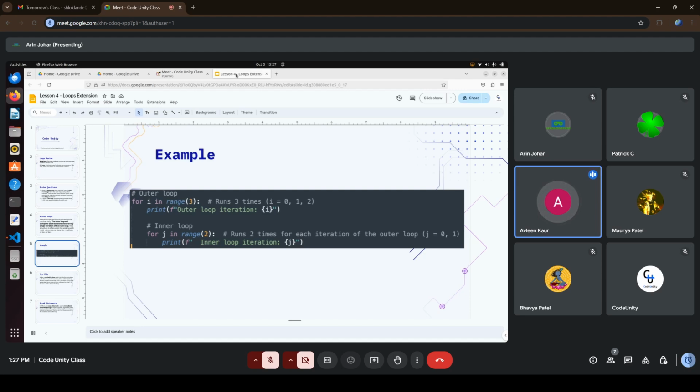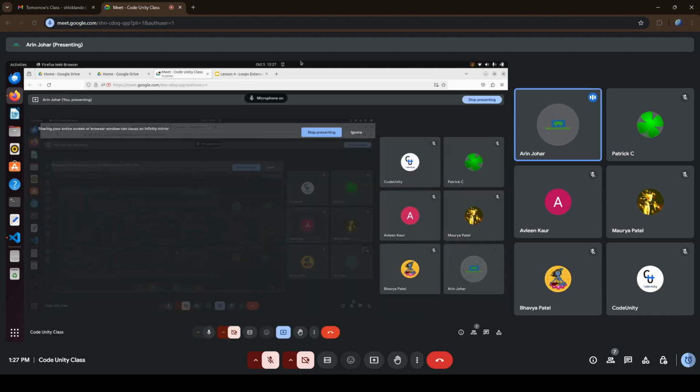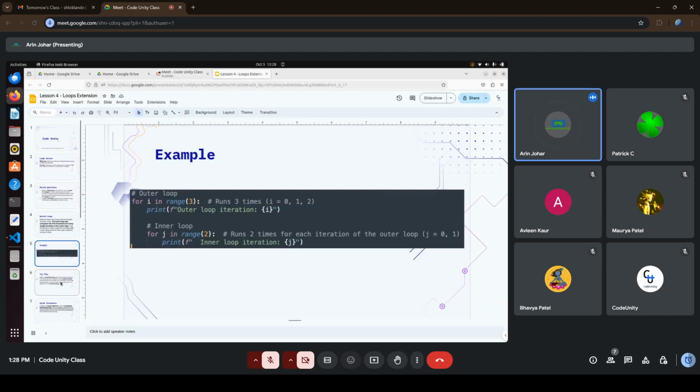Can you please explain it to me again? I'm sorry, which part? The outer loop and the inner loop. Okay, so very quickly, I'll just go over once again what you need to know for this. So for the outer loop, every time the outer loop runs once, it'll run the inner loop through its entirety.